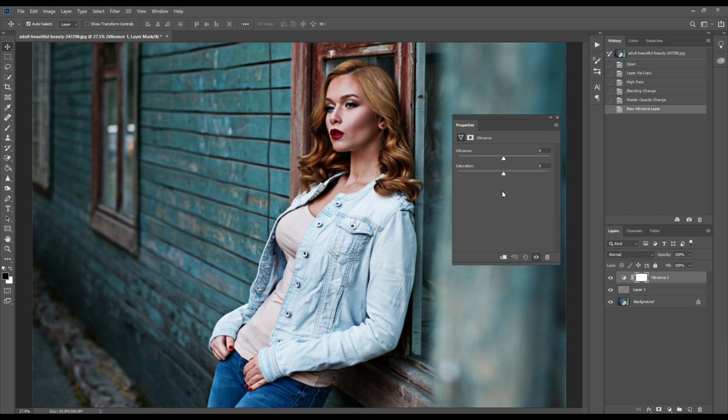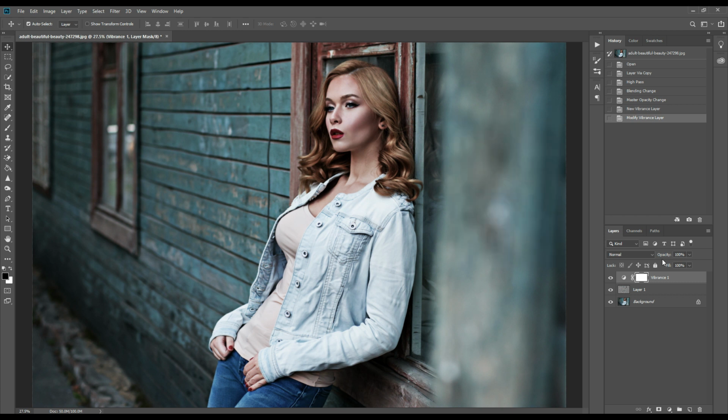Then we'll go to Vibrance. From here we'll set the saturation around -25 or -20, something like this. Then I will set vibrance around -8.